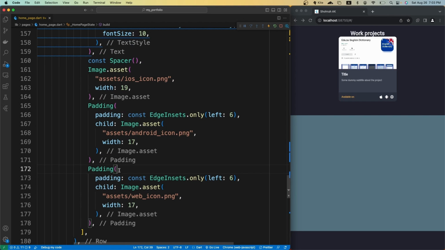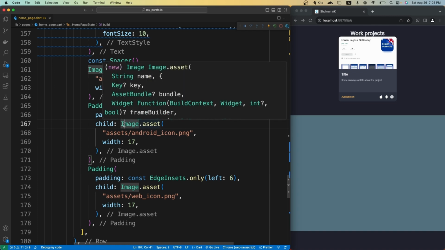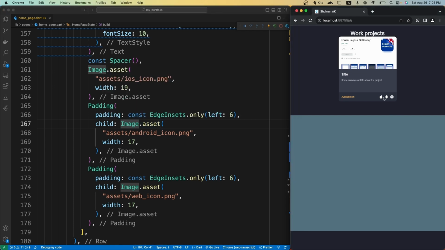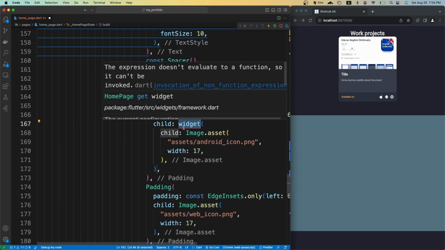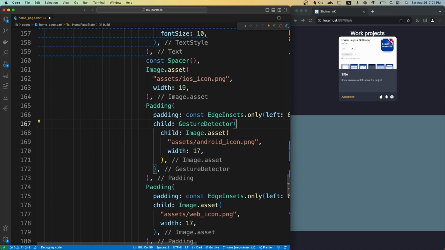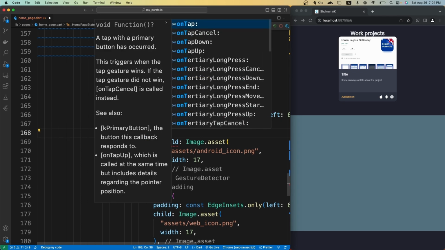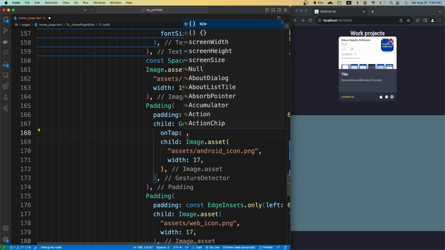Okay, the next thing I want to do is to wrap our image with a gesture detector widget. Because we want each of these icons to be tappable, you can use gesture detector for these icons, but the problem with the gesture detector is that it does not show the cursor. Let me actually show what I mean. Let's wrap it with widget, and let's wrap it with gesture detector. Okay, and let's put on tap, just like that.